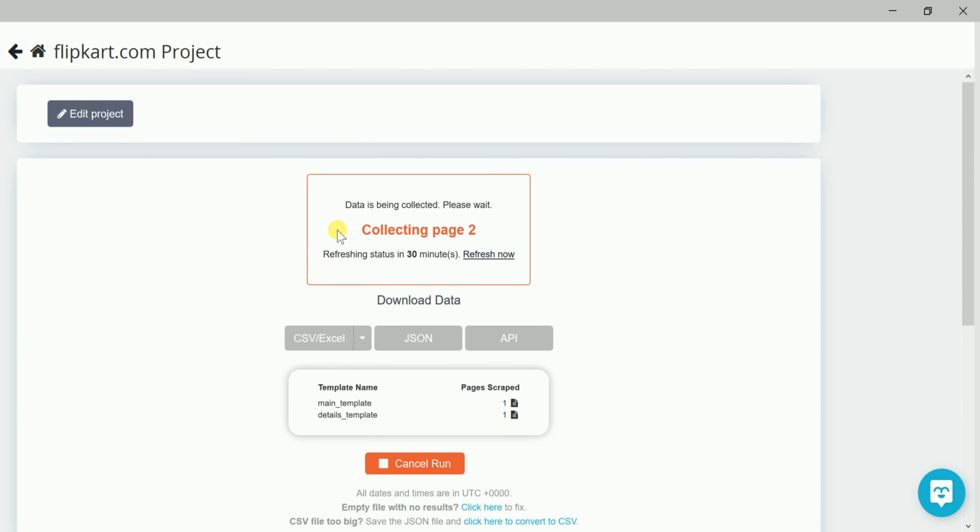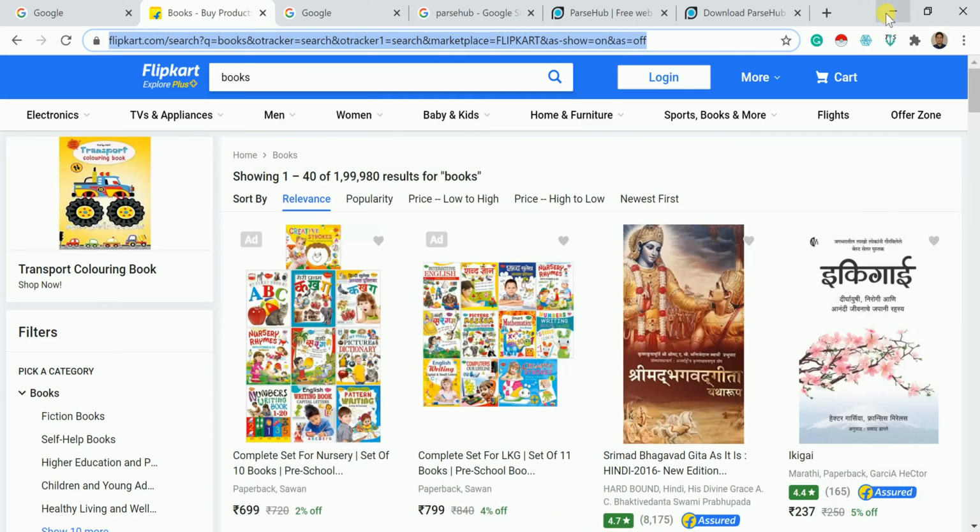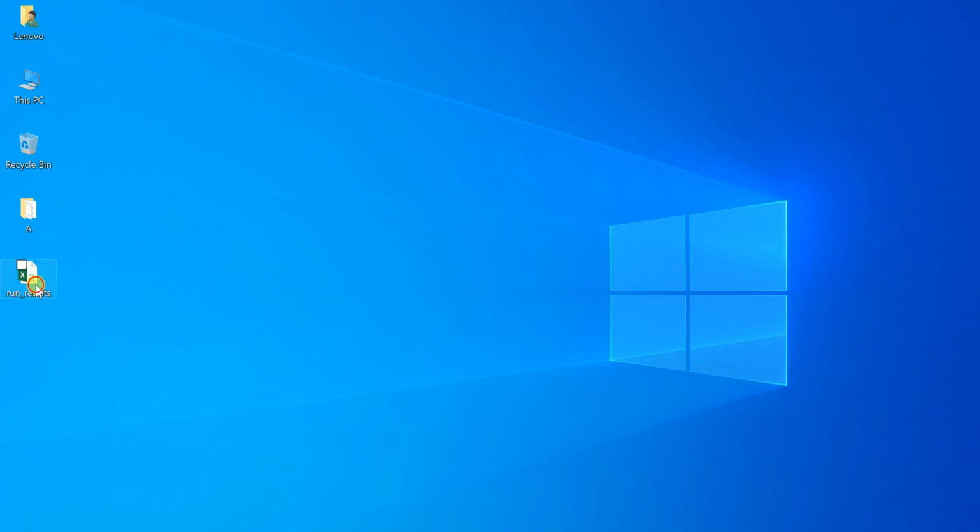You can leave this screen like this. Once it is done, you will get an email to your registered email ID, and all three options will be in green color. Once all are in green color, you just click here to download the CSV. What I'll do, I have already a downloaded file. I'll show you because it takes time. This is the downloaded file.